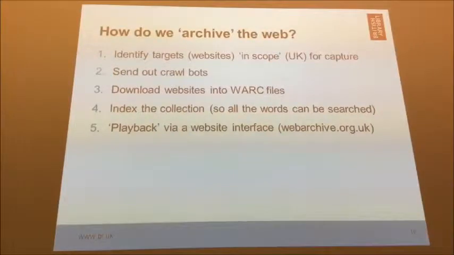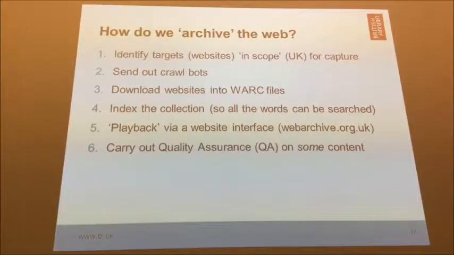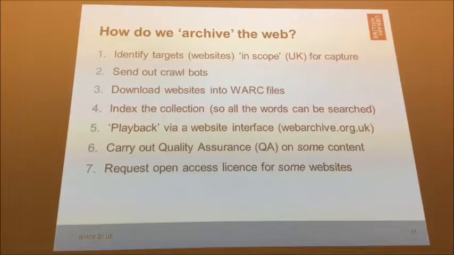So WARC is the file format for archived websites. Then we index the collection. So we've got a full text index, so you can search across the whole archive. And then we play back via the website interface, so that's our website address there. And then we carry out quality assurance on some content. And then we request an open access license for some websites.